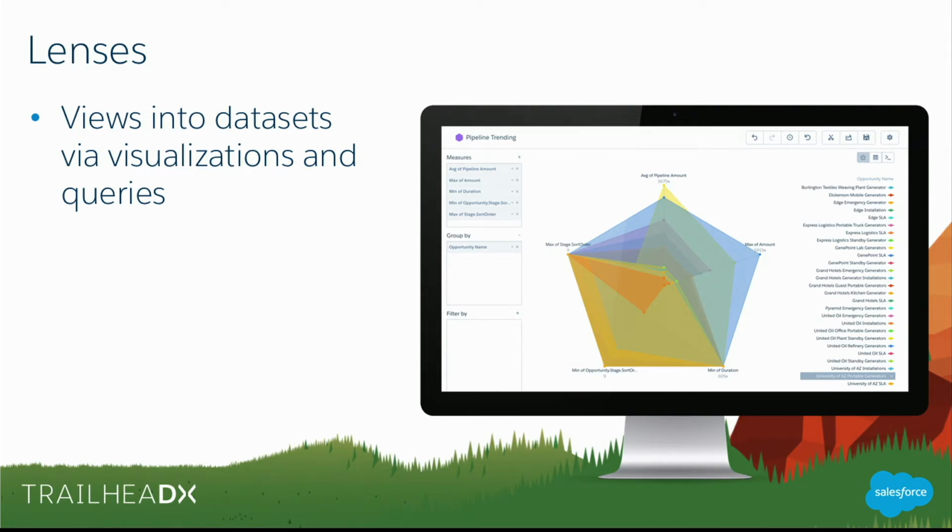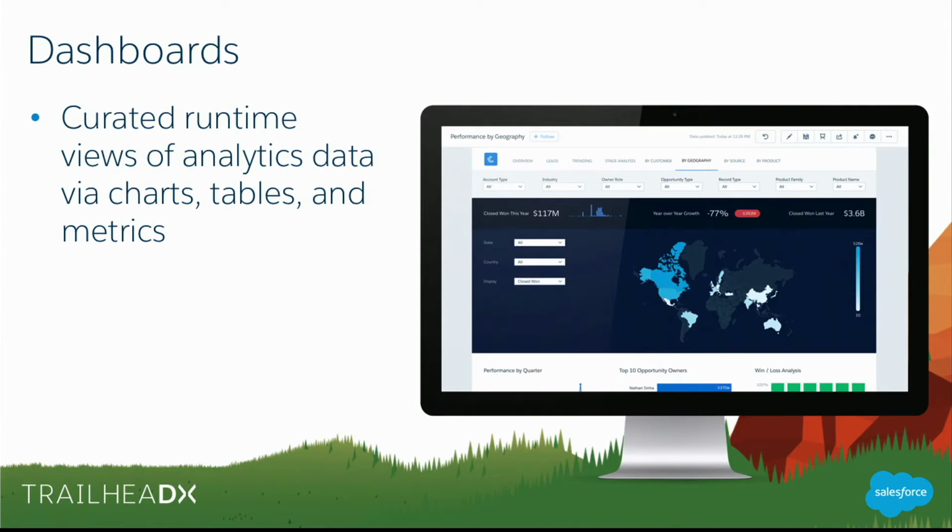We oftentimes refer to it as SAQL, the Salesforce Analytics Query Language. So that's being generated by this graphical view. And then the thing people are most familiar with are dashboards. And a dashboard is typically a collection of these views onto the data set.